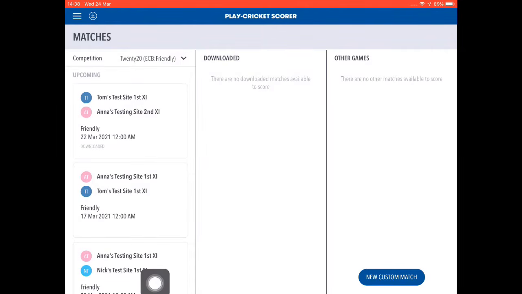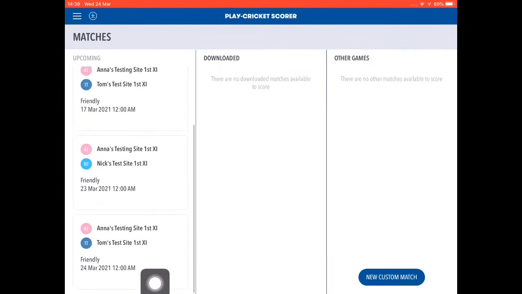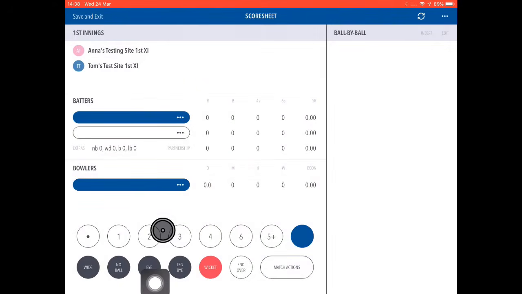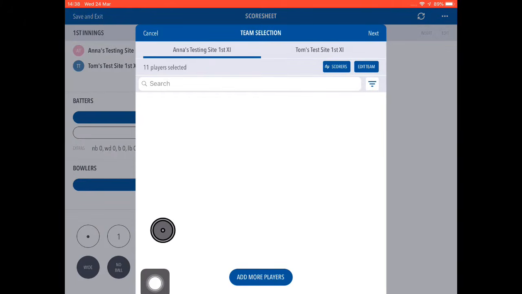So let me just turn my mouse off so I can scroll down. And as you can see at the bottom, I've got the match that I've set up previously. So I'm just going to select that and then press Start Match. So this will now take me through to the team selection.